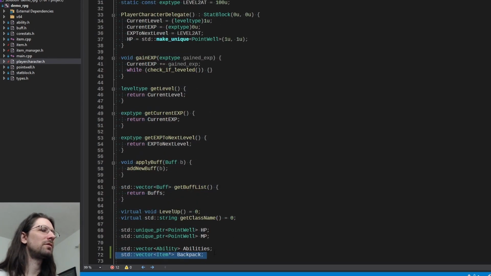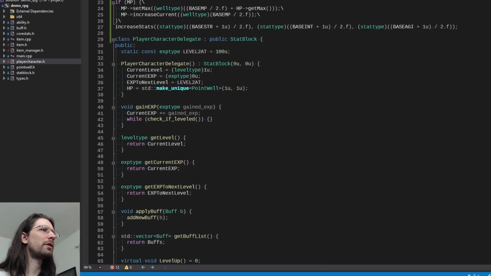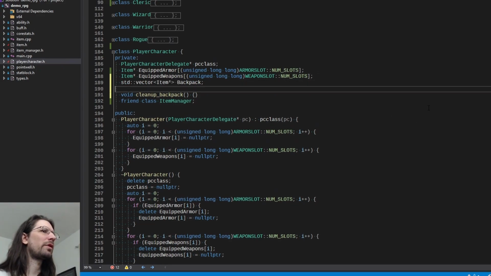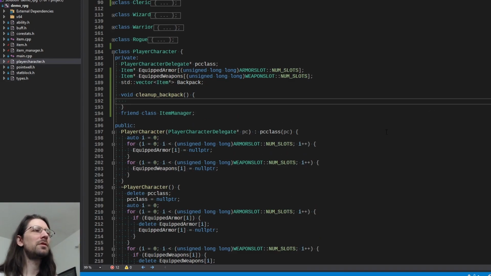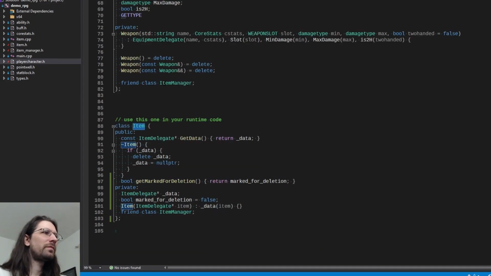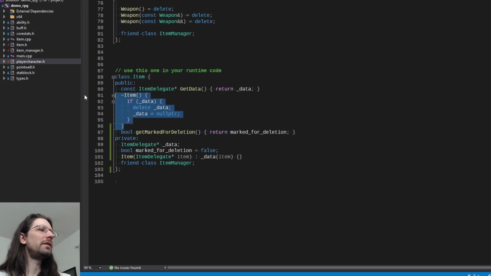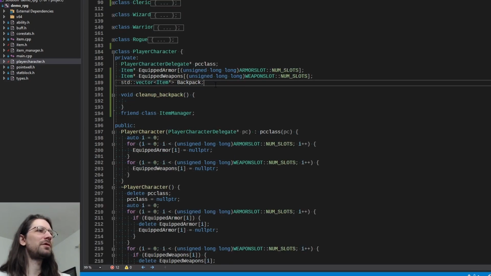Let's make a hot change. Let's take this backpack out of the player character delegate and just put it in the player character class as a private vector of items. It's going to really work the same way, either way. But essentially all we want to do with this cleanup backpack function is just go through and delete any data and remove it from the backpack. And we already know that these items have a destructor that's going to destroy their data. So as long as we destroy this item or call delete on it, or free, however you want to do it, it's going to delete all the internal stuff.